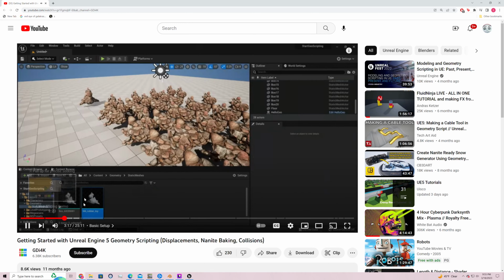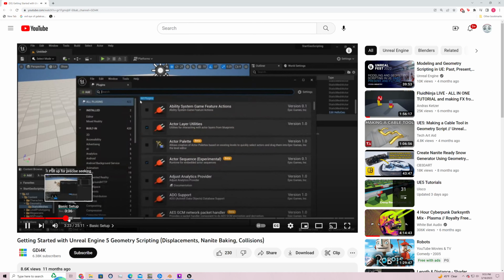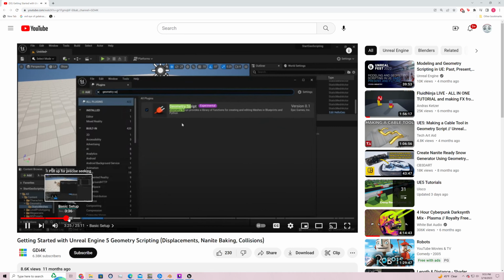All right, let's get started. First thing is you need to enable a plugin called Geometry Scripting. Go to Edit, Plugins, and search for geometry. Here we have a plugin called Geometry Script, and simply click this checkbox and enable that. So after that, you have to restart your engine.